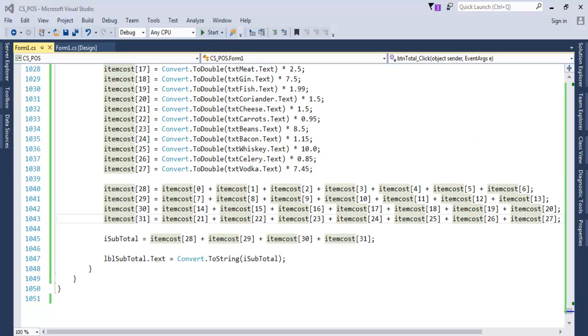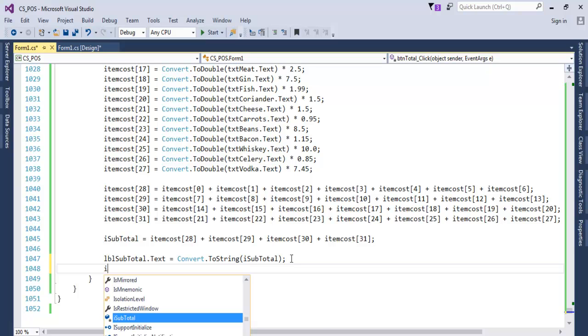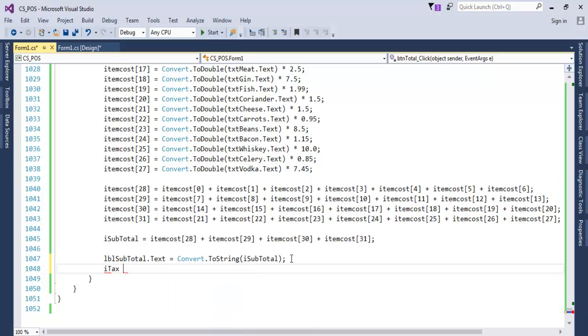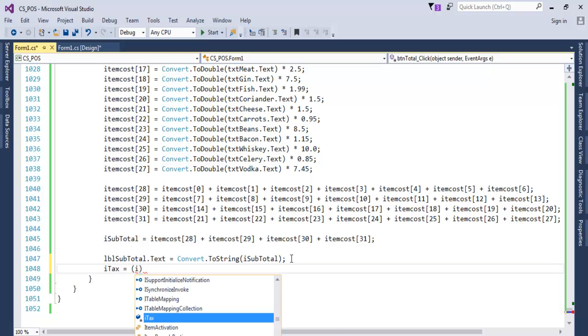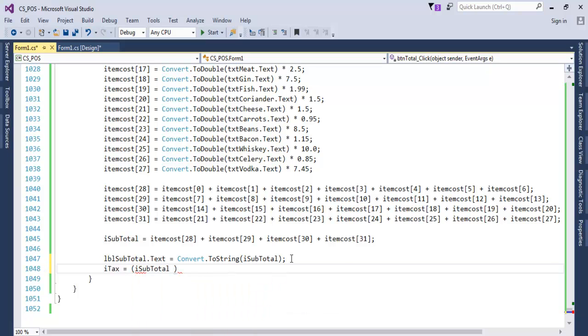So all of these added up is inside the subtotal. All right, the next thing is, let's get iTax that is up there. iTax, let's say equals subtotal itself, iSubtotal. Let's multiply that by taxRate, and then we divide that by 100 to get our tax.